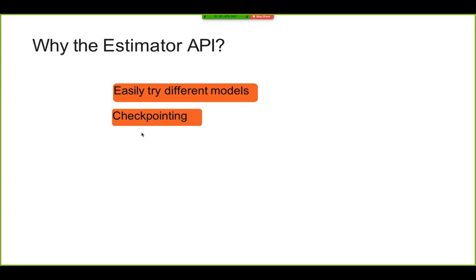And as I said, checkpointing is also easy with the estimator, so you can visualize the model performance in TensorBoard. And the other thing is we don't always build models using data in memory. We may need to train models on large datasets out of memory by loading gradually. So using the dataset API, we can also build models using out of memory datasets.